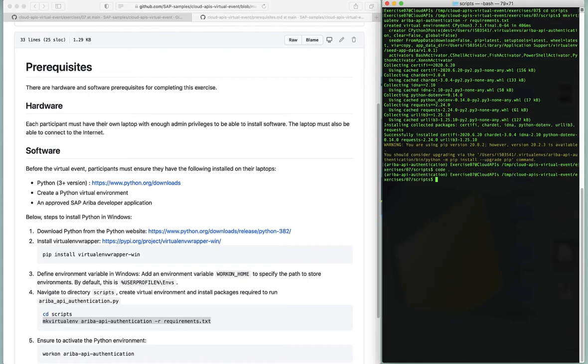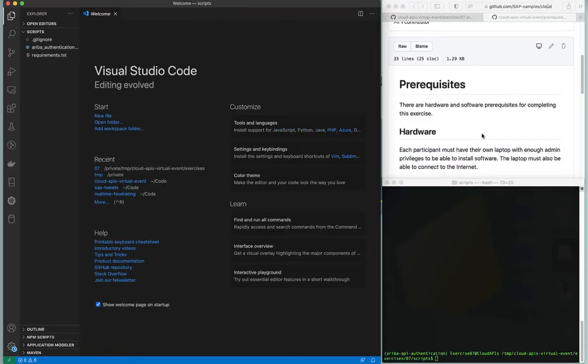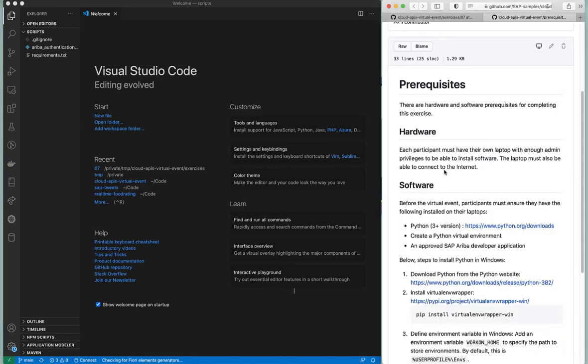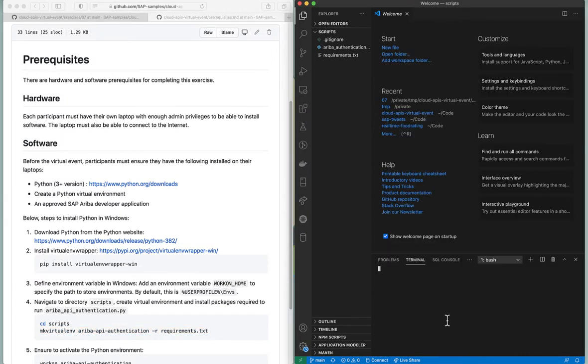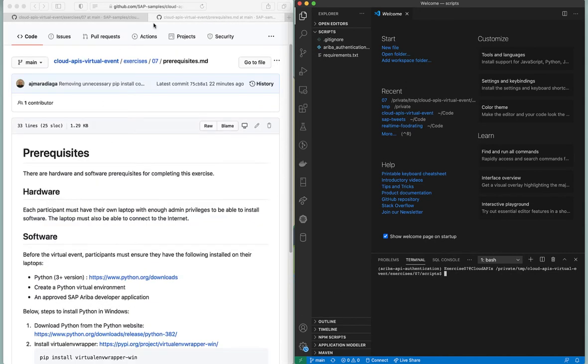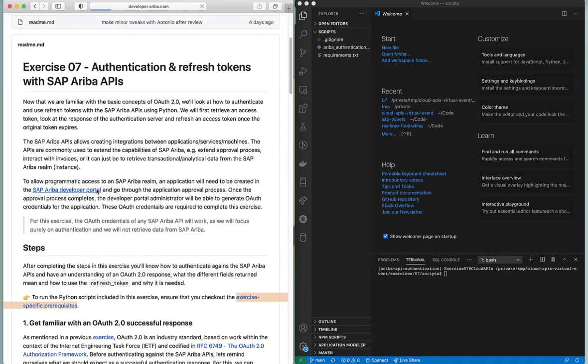To make everything easier to see, I'm going to open it in Visual Studio Code. So let's change this. Okay, so we are ready now. Our environment is in essence ready. I'm going to activate here again the Ariba API authentication environment, the Python environment that I just created. Okay, so now let's go back to the main exercises.